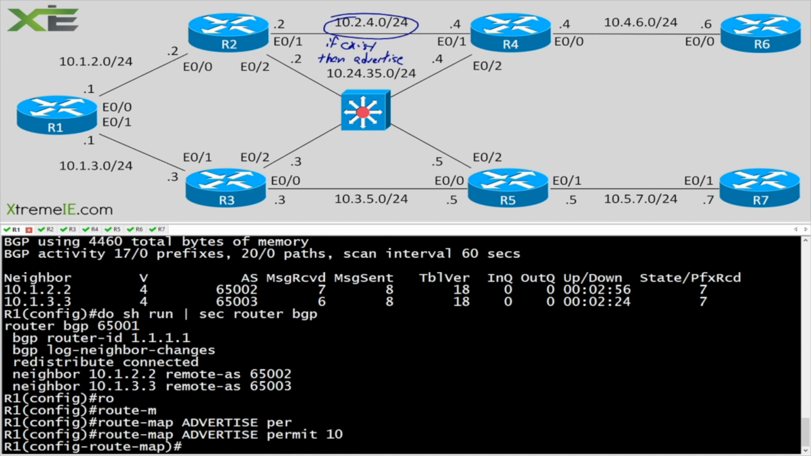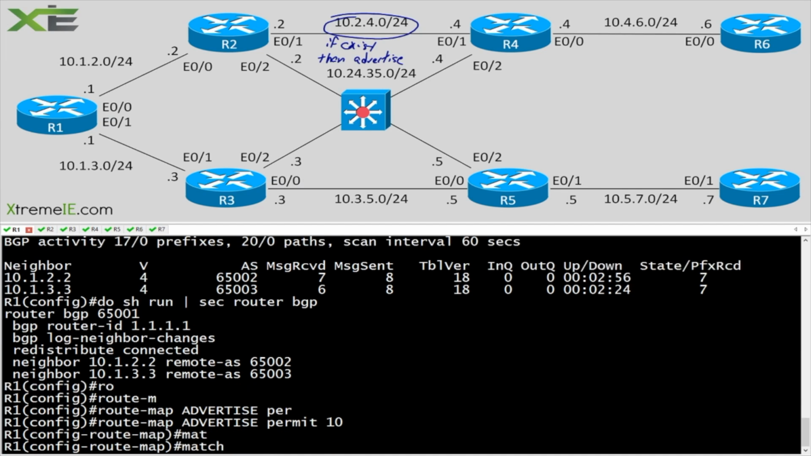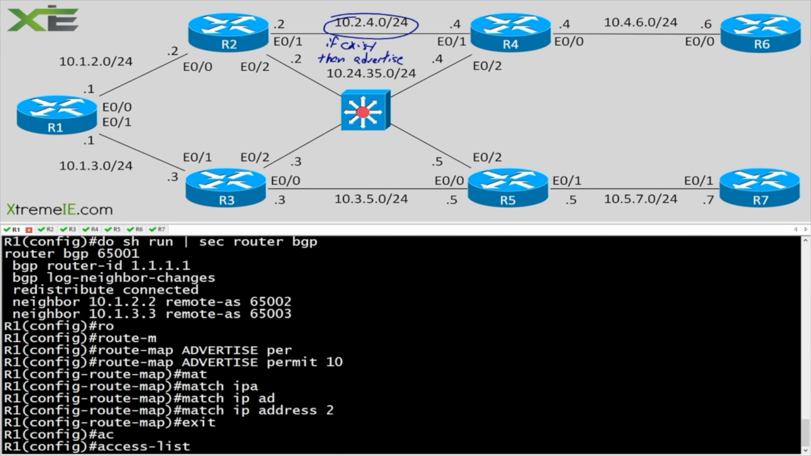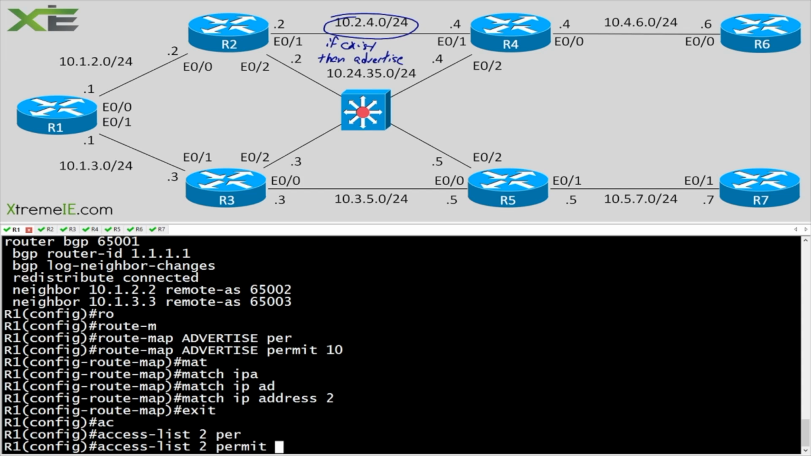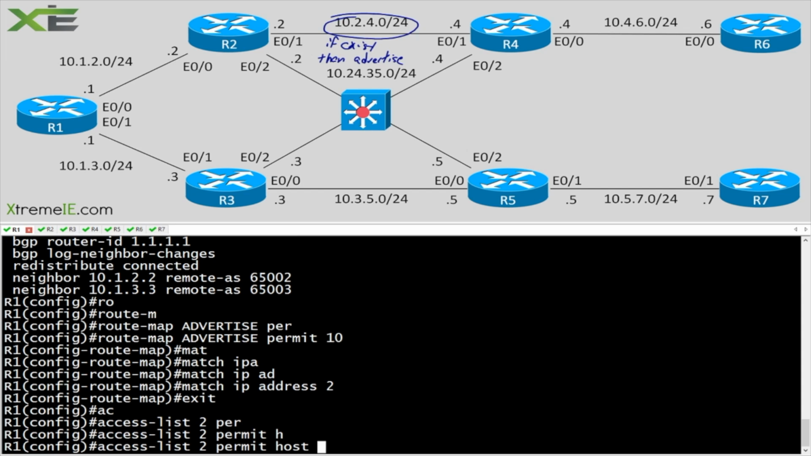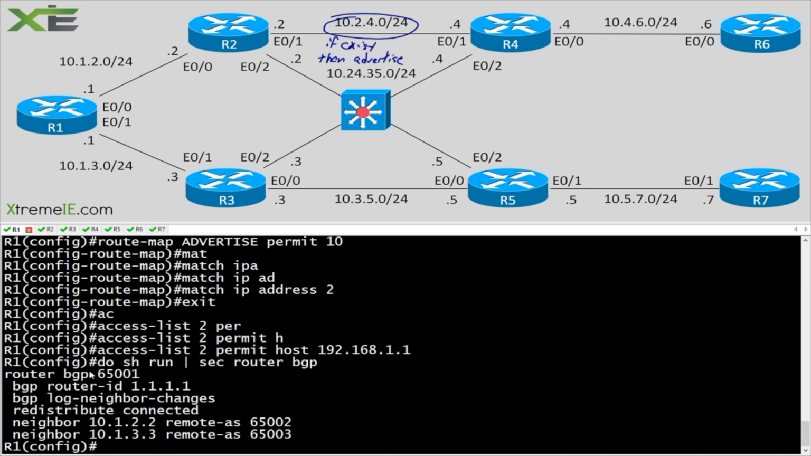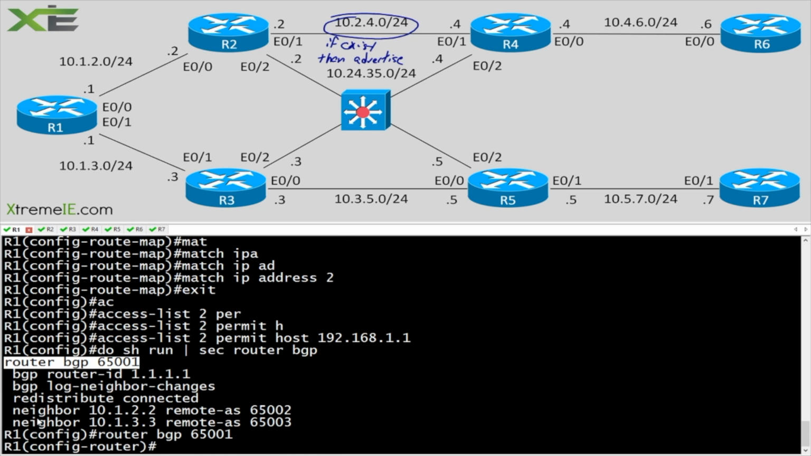Now let's create our route map, and I'm going to say advertise, permit 10. Again, we don't have to do that; it should be automagic. I'm going to say match IP address 2. Now we have to create this ACL, so access list 2 permit host 192.168.1.1, because we're just going to advertise that one network, that one prefix. The last thing we're going to do, after show run section router BGP, is go into my BGP process, and I have to apply this per neighbor.